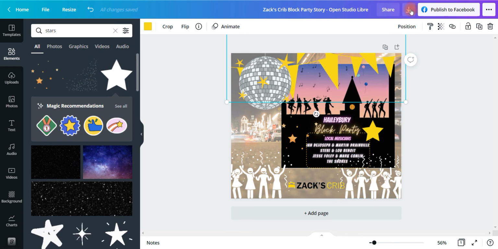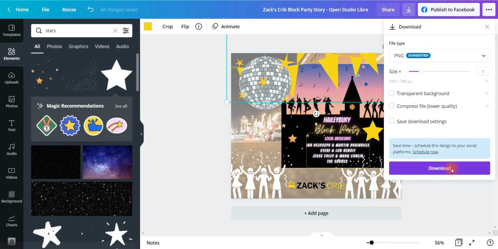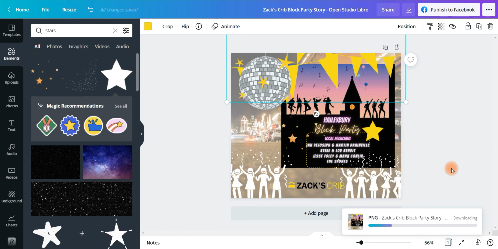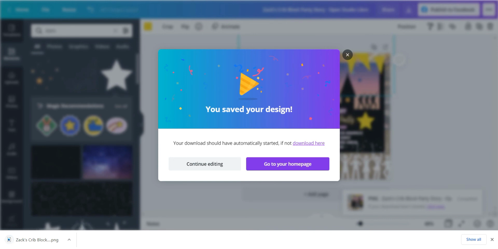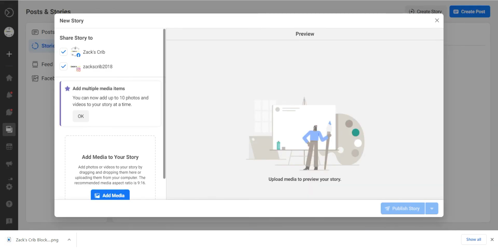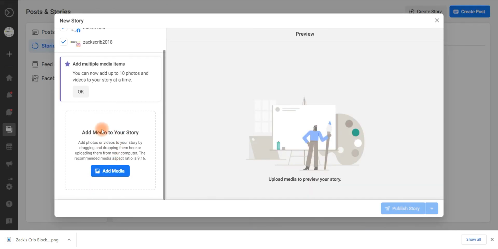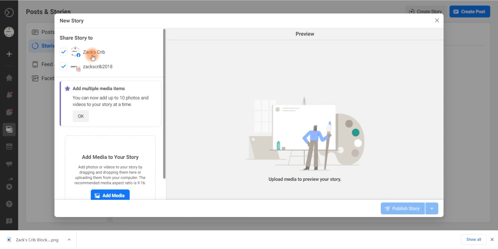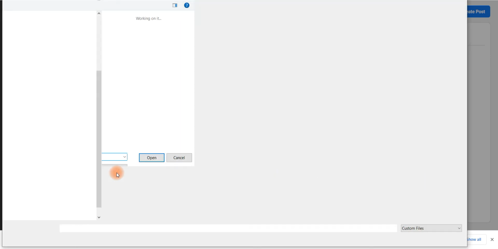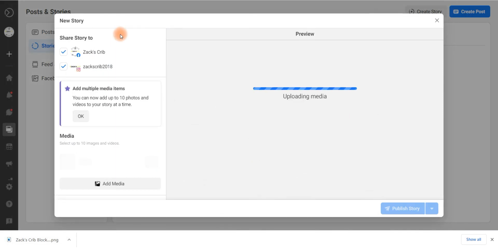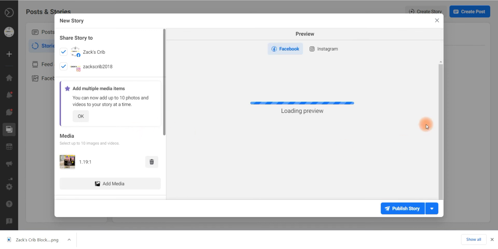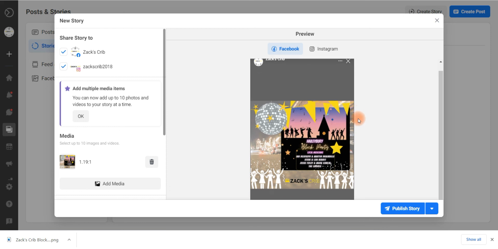So what we do from there is we go ahead and download it, download PNG so that we can download it or add it as content to Facebook. We go to Facebook. We're going to add this as, you know what, we're going to do both Instagram and Facebook. We're going to add the media. This will automatically have downloaded and we will be provided with a preview. Awesome.